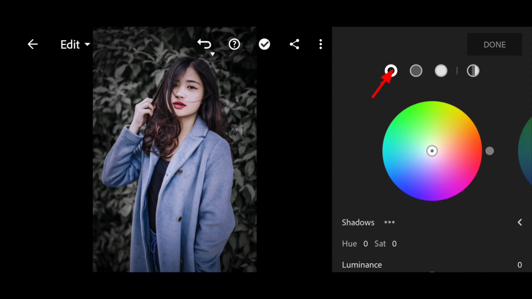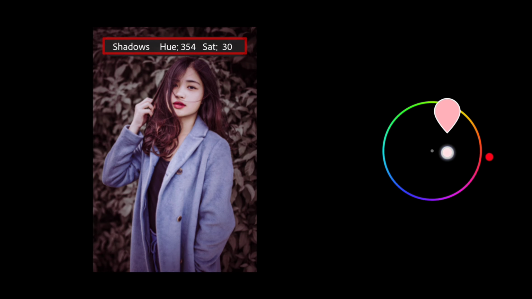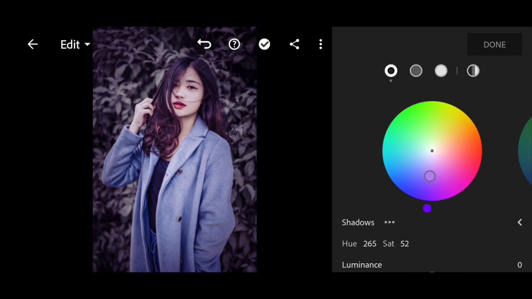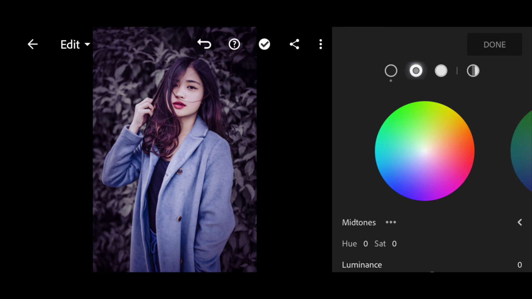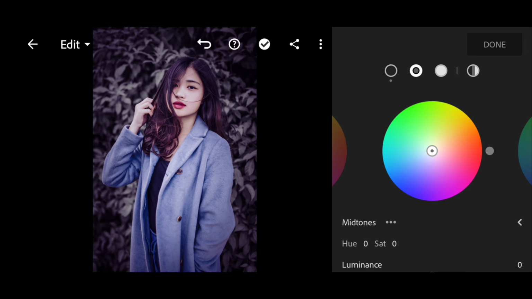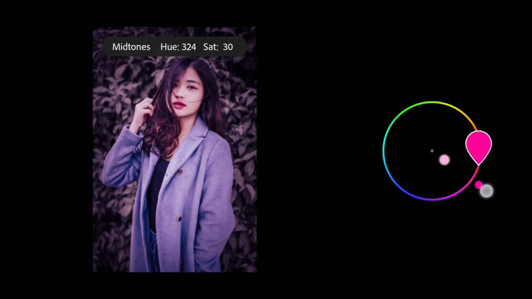Select the shadow dot. First set saturation to 52. Set hue to 265. Scroll down and set luminance to -20. Select the midtones dot. Set saturation to 30 and hue to 328.